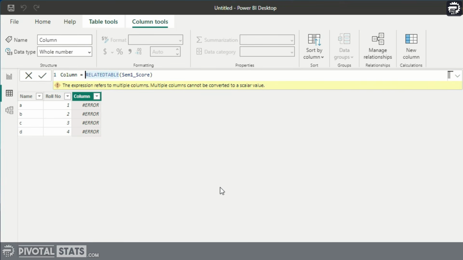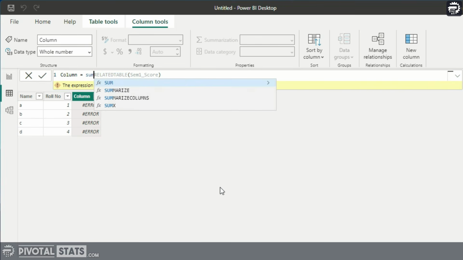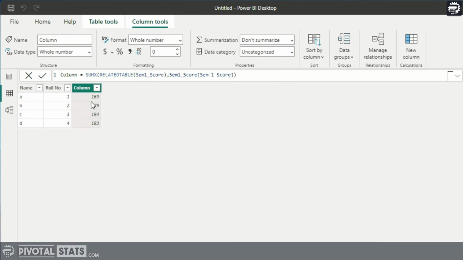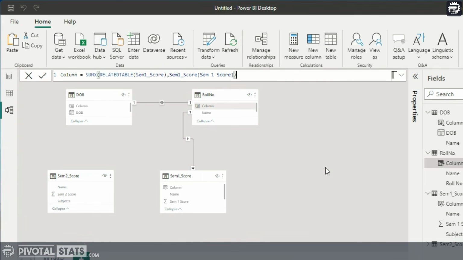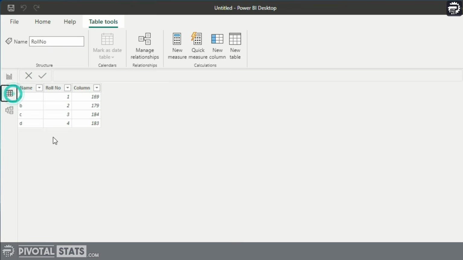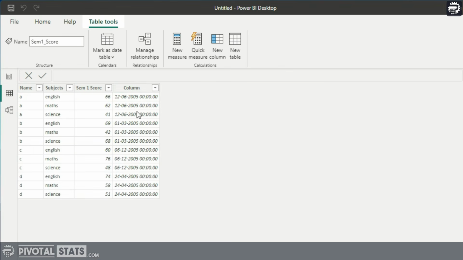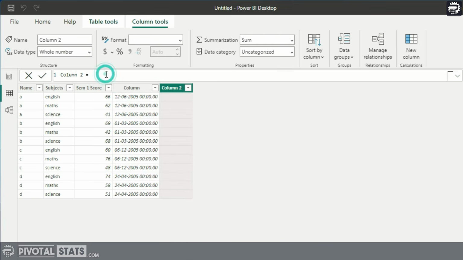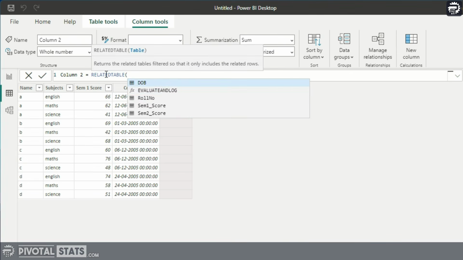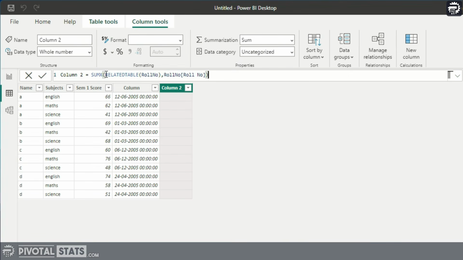So I can encapsulate this inside a SUMX function. So it is giving me the total of scores, clubbing every score together for each student. So let's just see how this will work in a many-to-one relationship. Right now we saw how it worked in a one-to-many, but in a many-to-one relationship, I can go to my score table here, create a new column, and write RELATEDTABLE, and I'm using roll number here. Although in this scenario, I can use RELATED as well. That will work just fine.